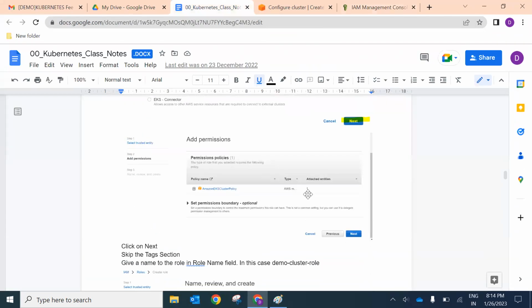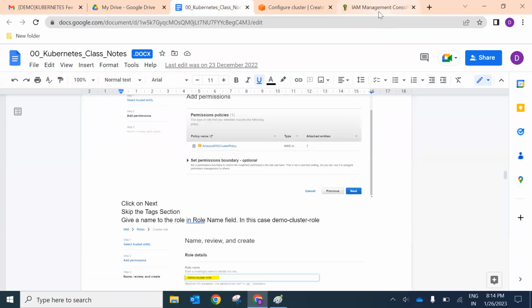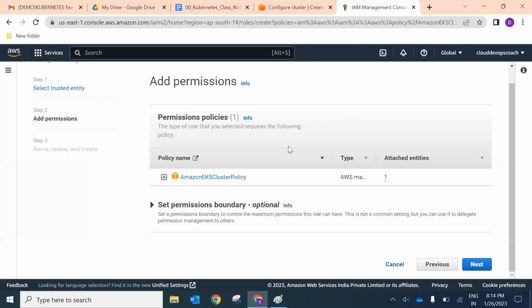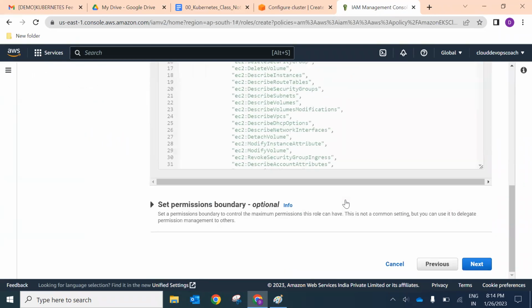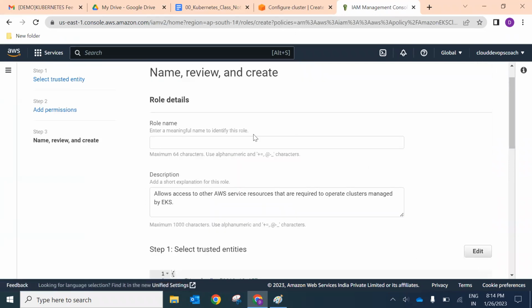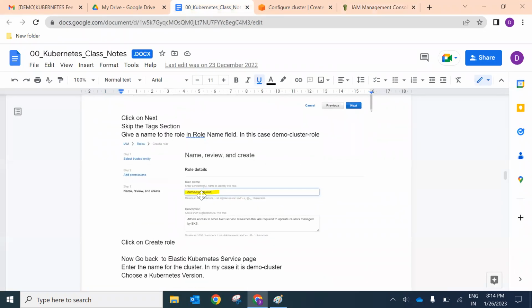Okay, so after clicking on next, you will see the permissions which are associated with this policy. If you see that, these things will be there in this. Then after that, click on next. Then here it will be asking for the role name. The role name which we have given here is demo cluster role.